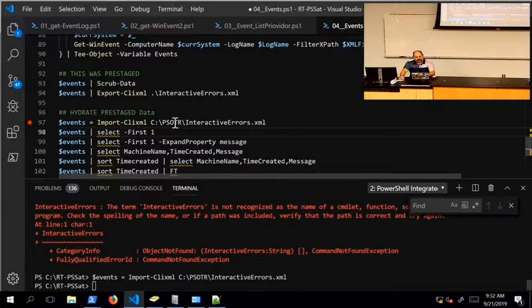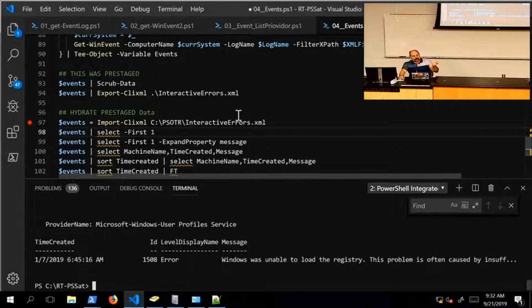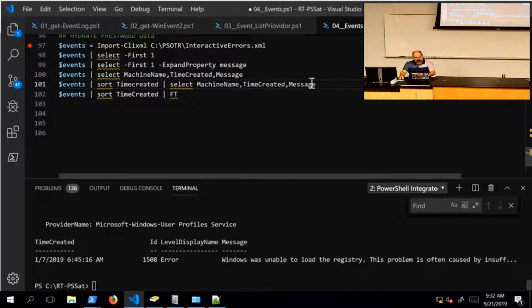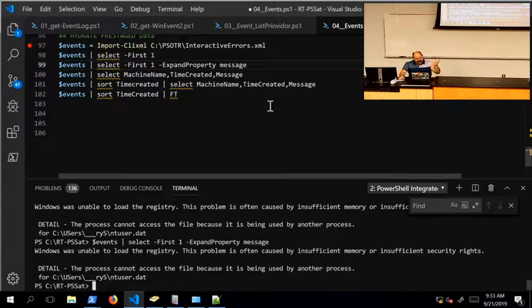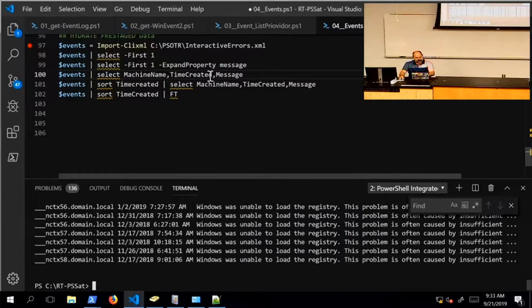So now, what does this look like? In a real environment, we said, go give me all the interactive errors that are on a machine. Again, I work in a XenApp environment, so these are basically those dialog boxes that say something happened on the machine. This is just PowerShell. So there is the message from it: Windows cannot load the registry for a particular user. And here's the path of that user itself. That's why I'm doing this.